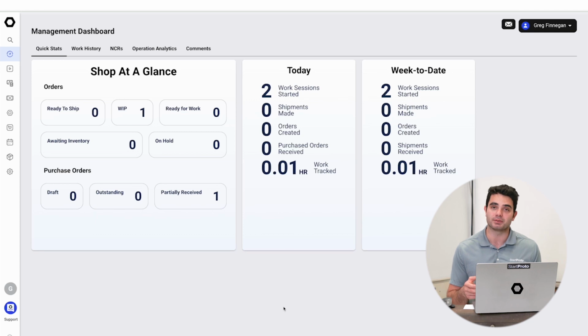Today we're going to take a quick look at the management dashboard that StartProto has in-app. Some people go and use our open APIs to make their own dashboards, but more commonly we find people actually use the management dashboard to track quick metrics inside the shop.